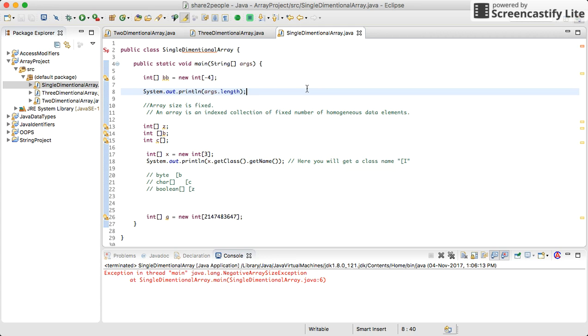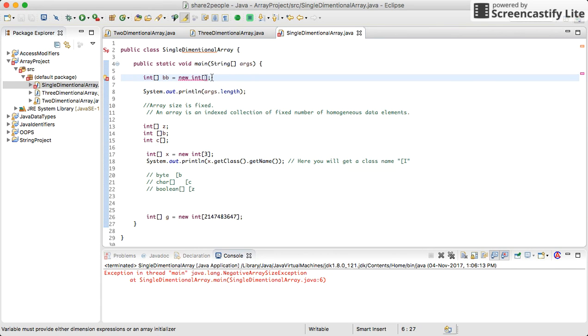Now, what are the loopholes of this? Another thing that I forgot to mention is which data type you can actually assign into this bracket as the length. It is mandatory to assign some value. If you don't assign, then you will get an error: variable must provide either dimension expressions or an array initializer.